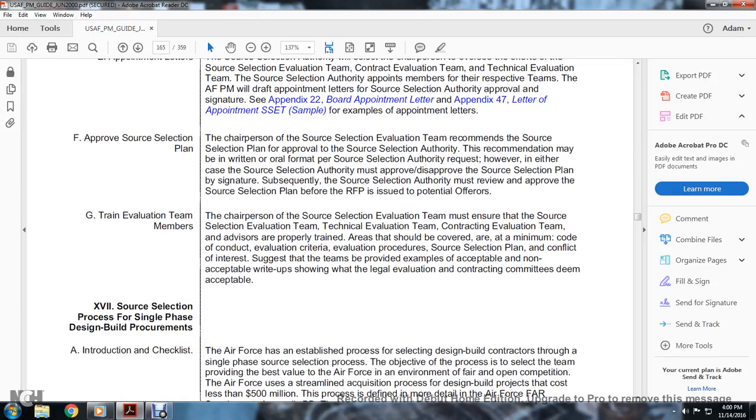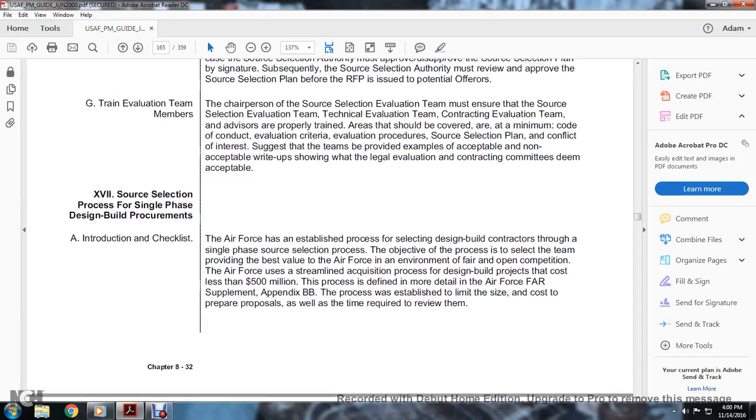G. Training evaluation team members. The chairperson of the source selection evaluation team must ensure that the source selection evaluation team, technical evaluation team, and contracting evaluation team advisors are properly trained. Areas that should be covered at a minimum: code of conduct, evaluation criteria, the evaluation procedure, the source selection plan, and conflict of interest. Suggest that the teams provide examples of acceptable and unacceptable write-ups showing what the legal and contracting committees deem acceptable. 17. Source selection process in a single phase.